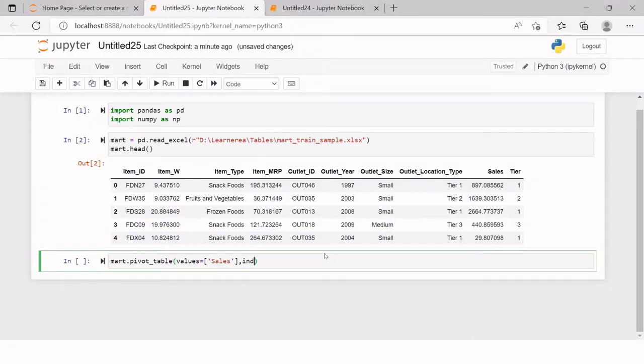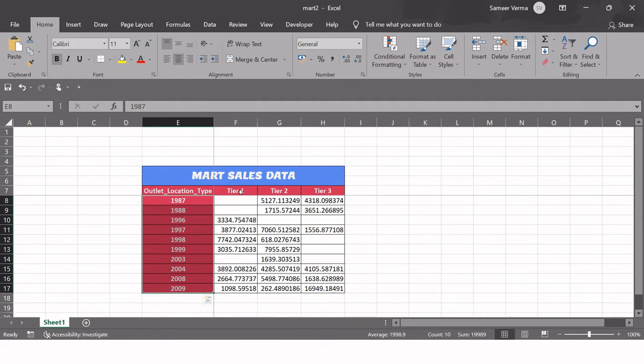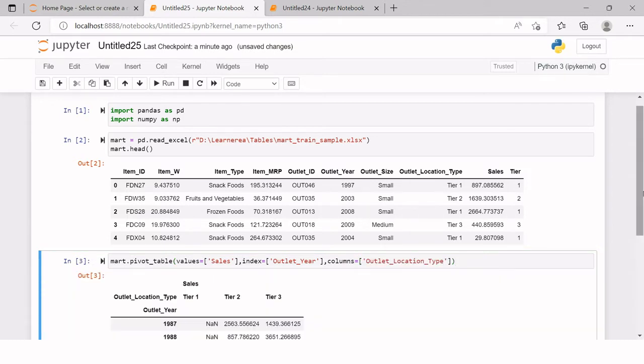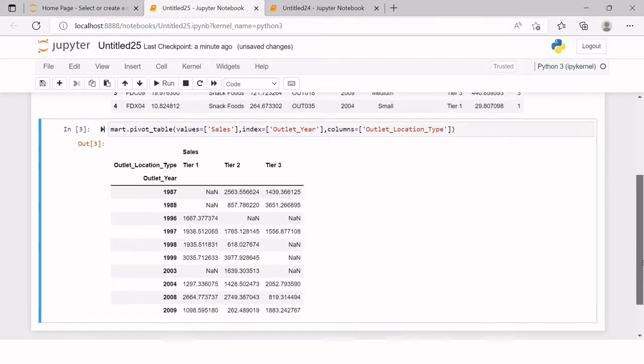So for that we're going to say index, and in the index we're going to put outlet year over here. Then after this, what we want to show as column headings are these values you see, tier 1, tier 2 and something like that. You got it correctly, right? So let me say columns equals, and inside that I will put this. Okay, now let's see how the data looks. Bravo, we got it over here, isn't it?